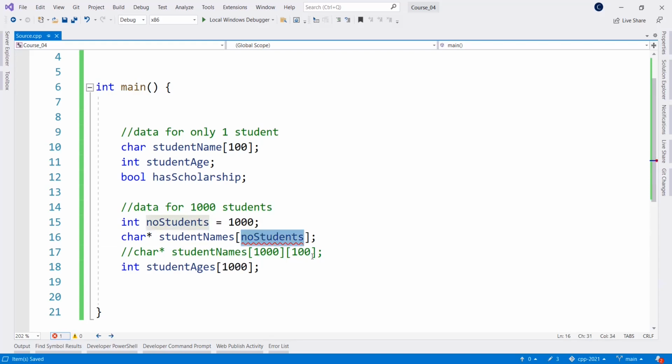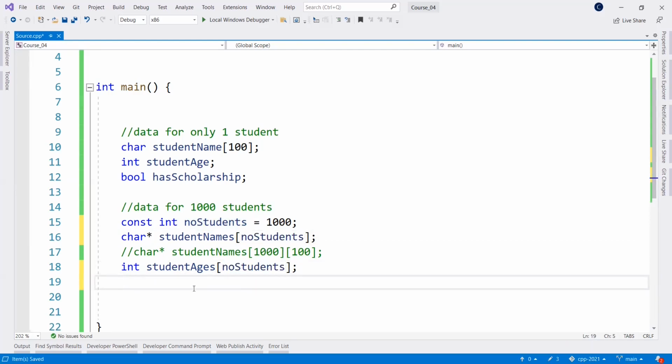So that's why here, let's say I'm writing 1000, or yeah, I can go for const. The code looks much prettier, let's say. Okay, so this will be the array of student ages. And obviously for bool, I will have an array with 1000 Boolean values. So here I will say student scholarships. Number of students, again, it's a constant, so I can't change it anymore.